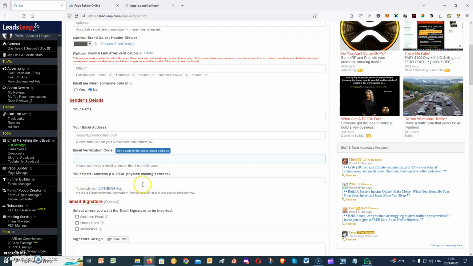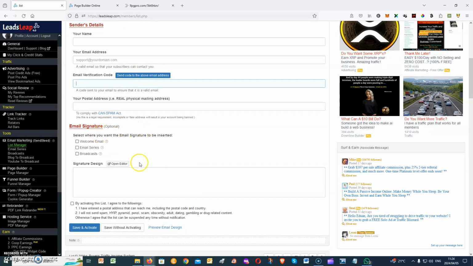And then just your postal address over here. And your email signature, you can choose if you want to add a signature under all of the emails that you send out to your list. I have a resources section I put in my signature at the bottom of the emails, normally in the email series as well. You can choose if you want to include it in the welcome email, in the entire email series, or in the once-off broadcasts you may do. You can open the editor if you want to play around with that feature.